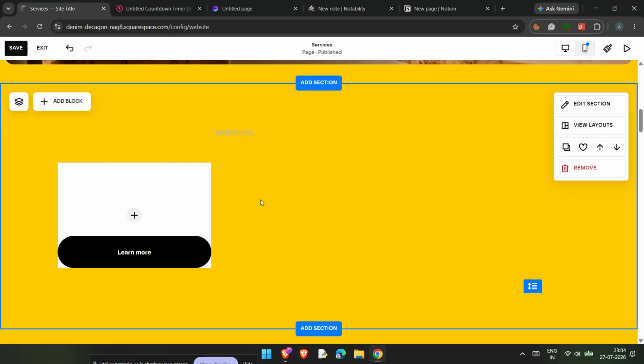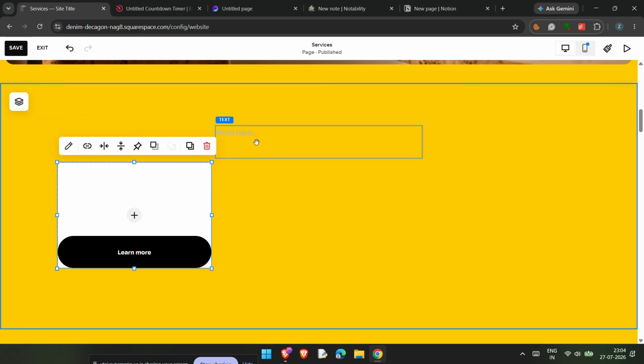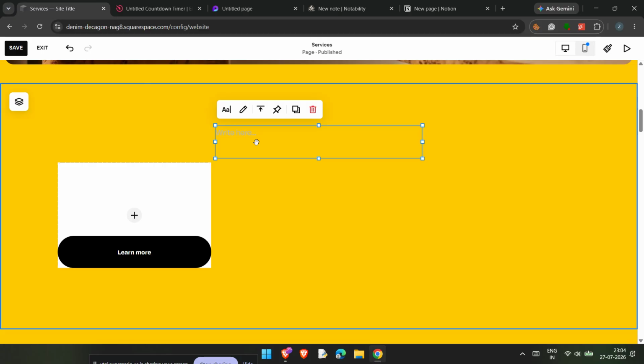So to recap, you open the editor, add a section, choose Fluid Engine for a blank section or template, insert your blocks, drag them into place, resize them with the handles, and even overlap elements for a more advanced design. Once you get comfortable with these basics, you'll be able to build much more polished Squarespace pages with confidence.